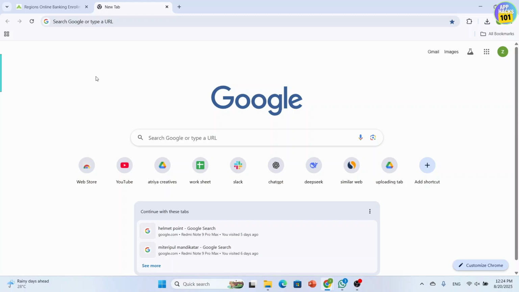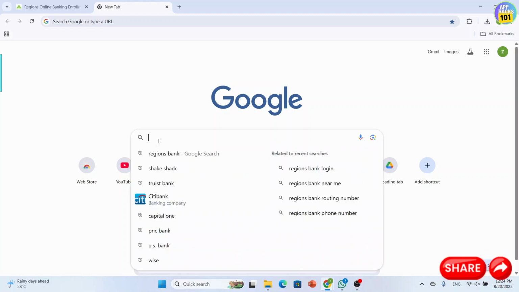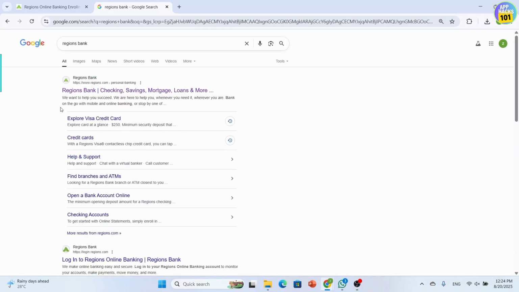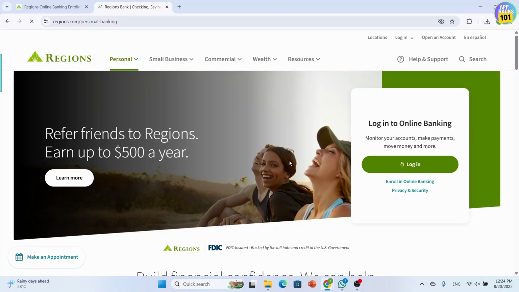First things first, open any web browser and once inside, click on the search bar and simply search Regions Bank. Now on the search results, just click on the first link and you'll be taken to the official website of Regions Bank.